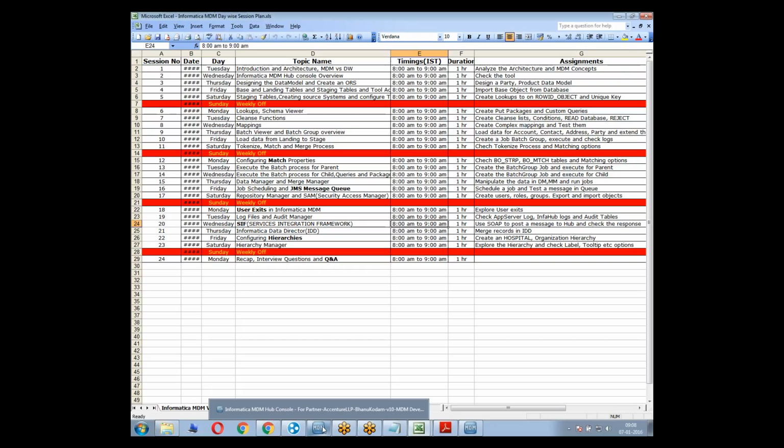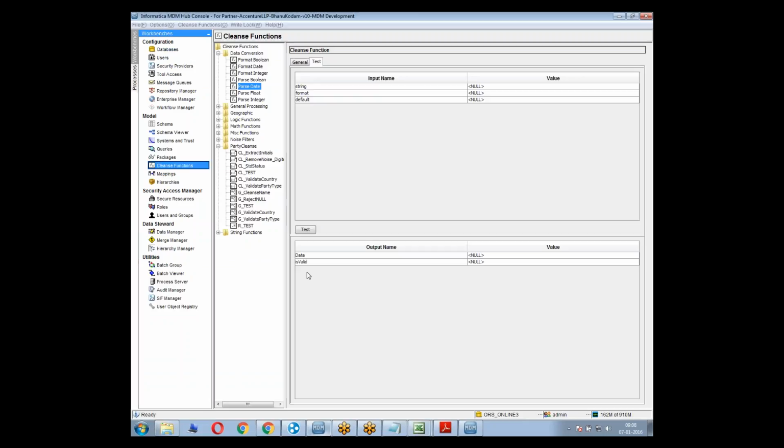The only difference is, first of all, a lookup table will be a single source. It will not come from many different sources. It will only come from a single source, and it will contain the reference data. That's the only difference. Apart from that, in MDM, both have to be created as base objects, and to load the data, you will have to create the landing table and the staging tables as well.